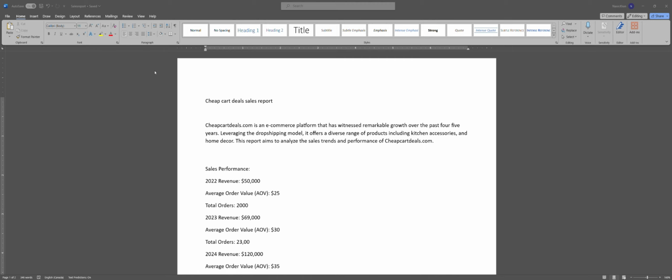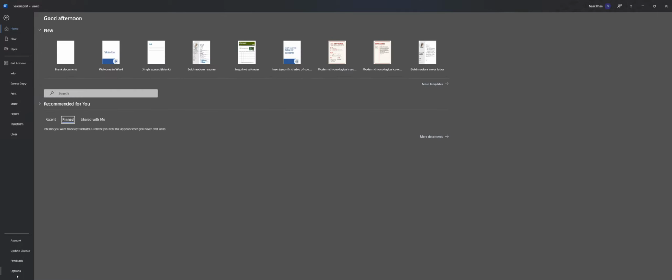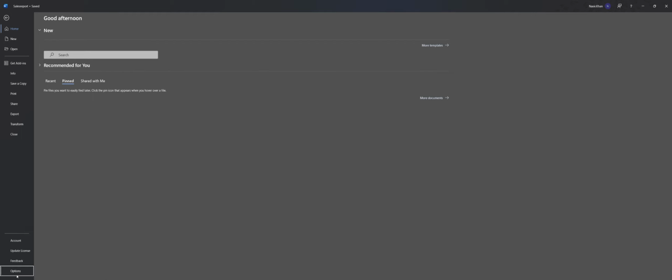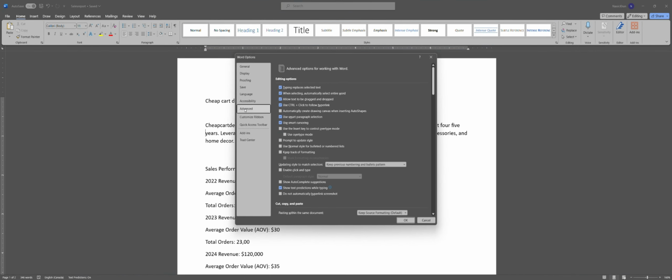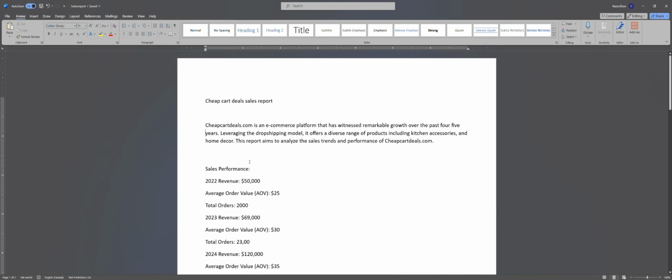To activate Overtype mode, navigate to File menu, then proceed to select Options at the bottom of the left-hand navigation pane. Click Advanced, and from here, under Editing Options, we have Use Insert Key to control Overtype mode. So we'll enable this by clicking the checkbox, and we'll also enable Use Overtype mode. Once both of them are activated, to save the changes, we'll click OK, and now we can utilize Overtype mode.